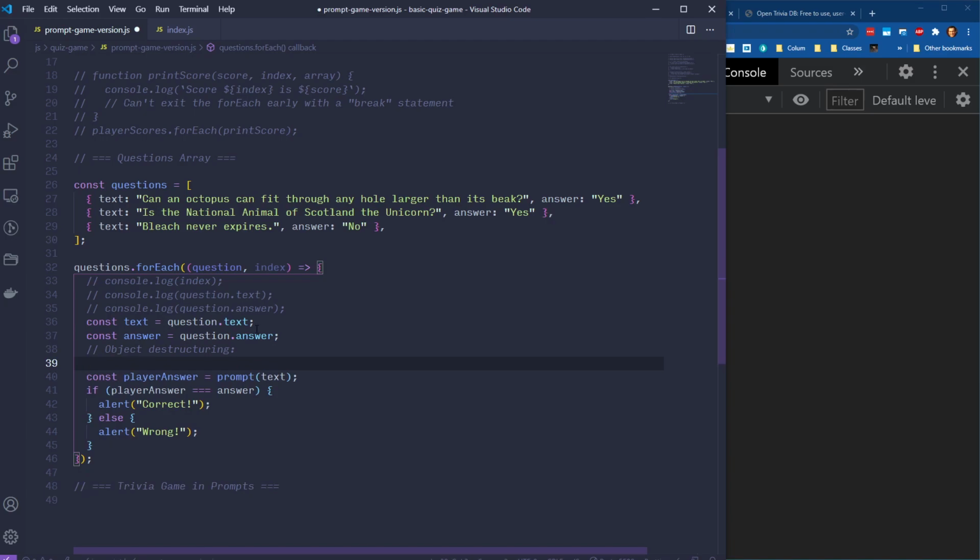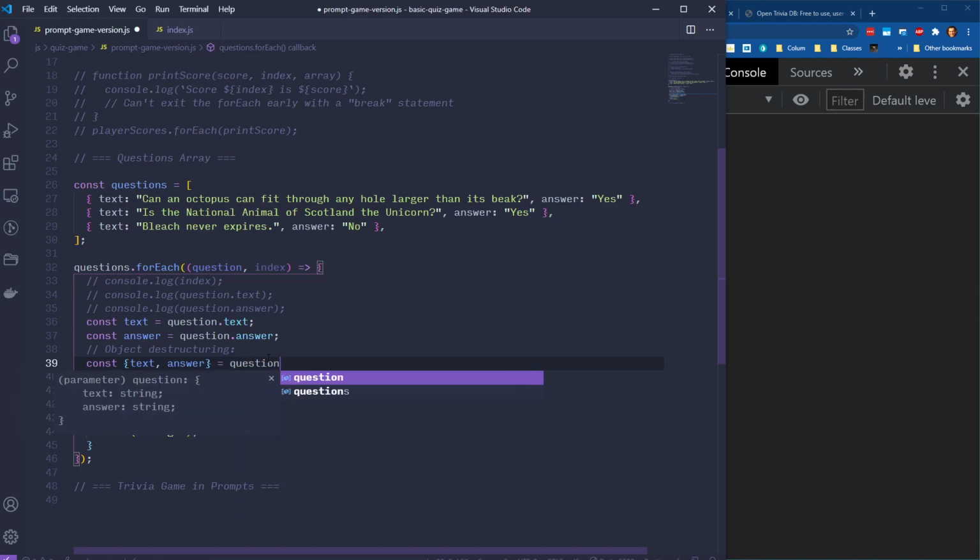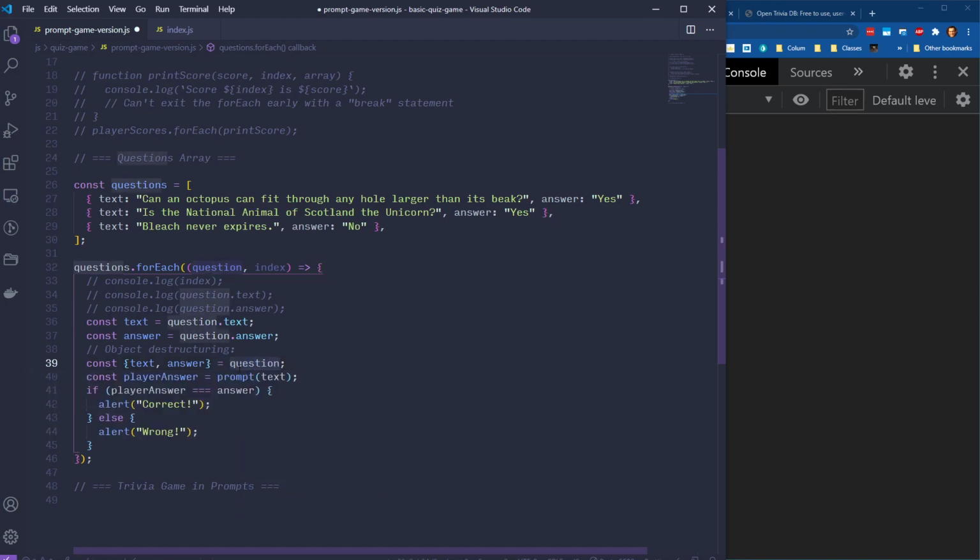So if we have a property in an object that we want to pull out into a variable of the same name, so we want to take this question.text and put it into a text variable, and question.answer and put it into an answer variable, we can just do this. Text, answer equals question. This is going to do the same thing as these previous two lines.